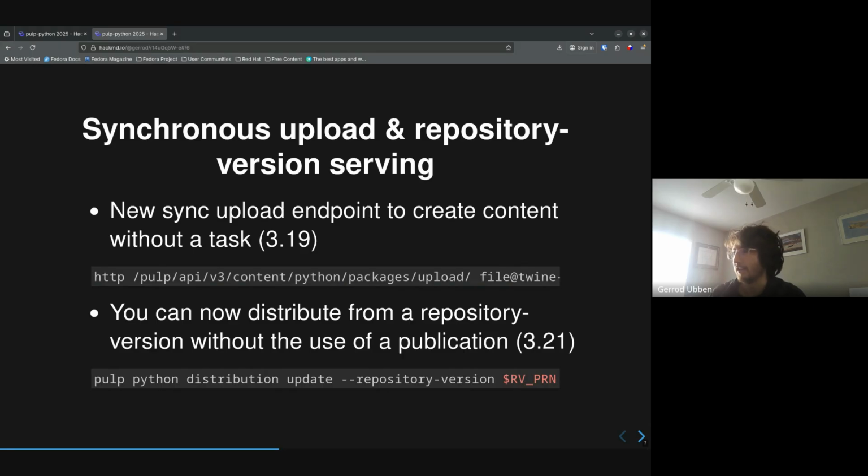And then the other big feature that Service contributed was that you can now serve from a specific repository version. Before, we had the option to serve from either a repository or a publication. For the repository option, it would always serve the latest repository version. And then a publication always serves whatever repository version was created at publication time. But now you can just serve from a specific repository version without the need of creating a publication beforehand.